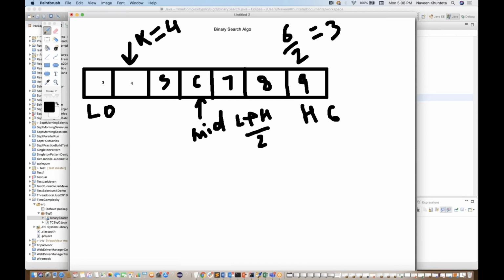After that, in the best case scenario, let's see, 4 is available over here. It means x is found. Assume that 4 is available over here. So the first scenario is that if x is equal to mid, right guys? If x is equal to mid, it means my element is found.